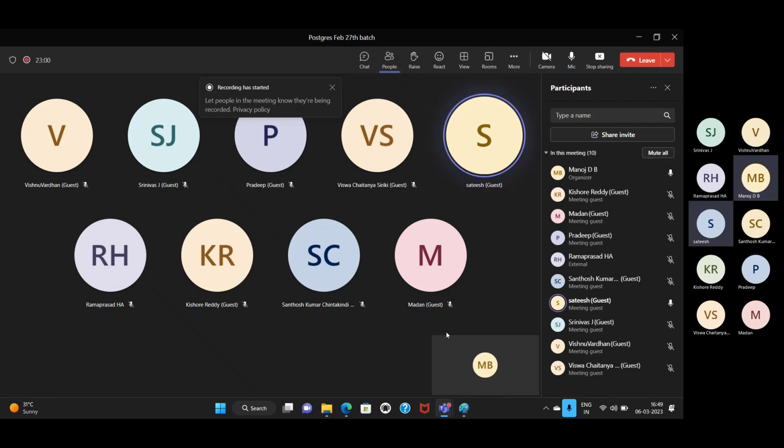Kishore, Madan, Pradeep, Ram Prasad, Santosh, Satish, Srinivas, Vishnu Vishwa. No, man. Clear, no, clear, Manoj.